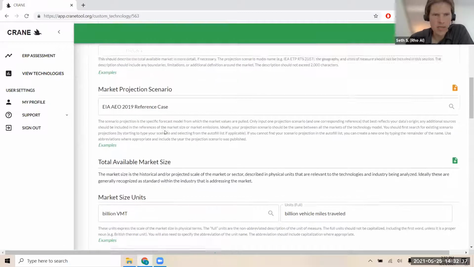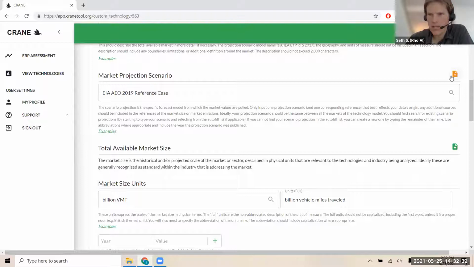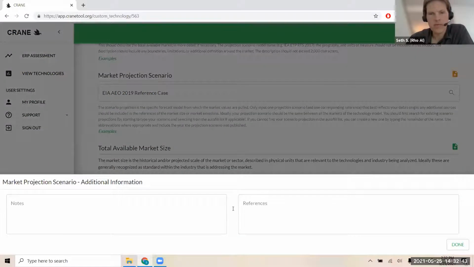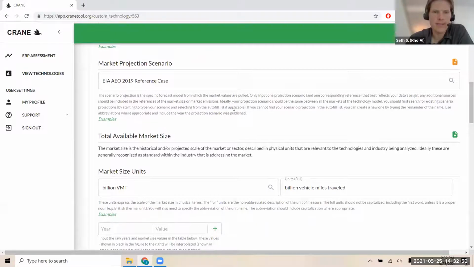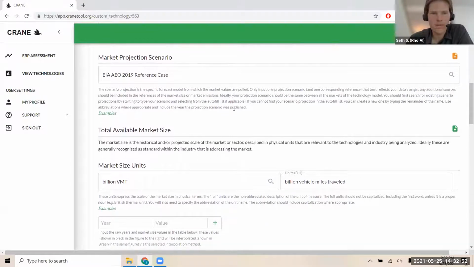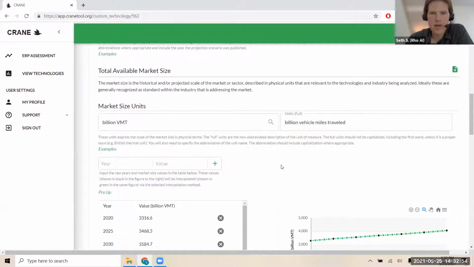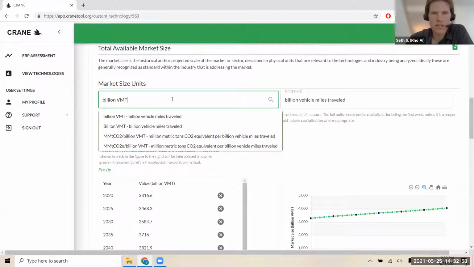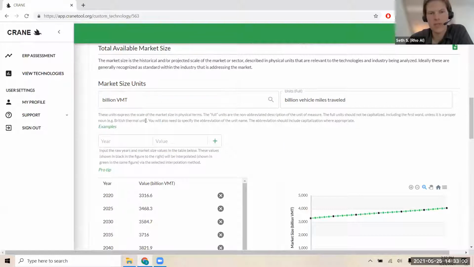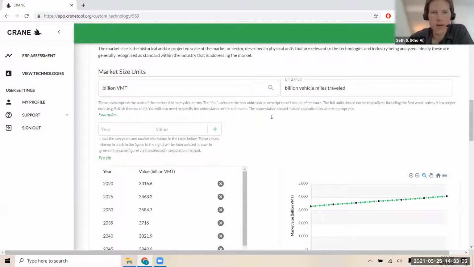So let's see, just scrolling down here, there's another one of these. You can see this one is that yellow orange color, which just means that it's a signal that there's no reference for this one. And this is an important one to include a reference for the market projection scenario. So we'll highlight those. There is a space for market size units. You can search existing ones, and if you search and select an existing one, it'll fill out both of these. You can also define your own here.